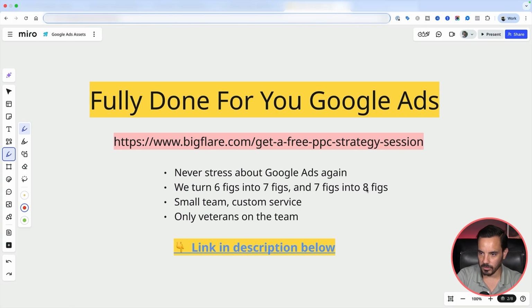So that's the full rundown of Google Ads assets. If you haven't set these up yet, go and do it right after the video. It's one of the easiest ways you can get a CTR win in Google Ads.